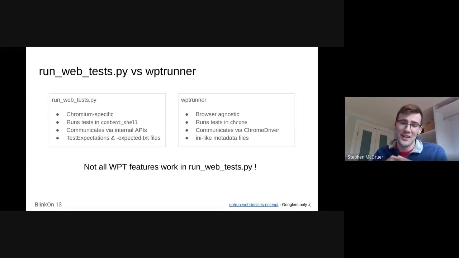WPT runner, on the other hand, runs tests in real Chrome. It does pass some testing flags. It does set some stuff up for testing, but the level of test magic is far lower, and it's much closer to what we ship to our users than Content Shell is. Because Content Shell is so magical, run web test gets to communicate with it using internal APIs. So you've probably seen lots of calls like internals.foo, internals.bar. WPT runner does not have that privilege because Chrome doesn't ship those APIs.